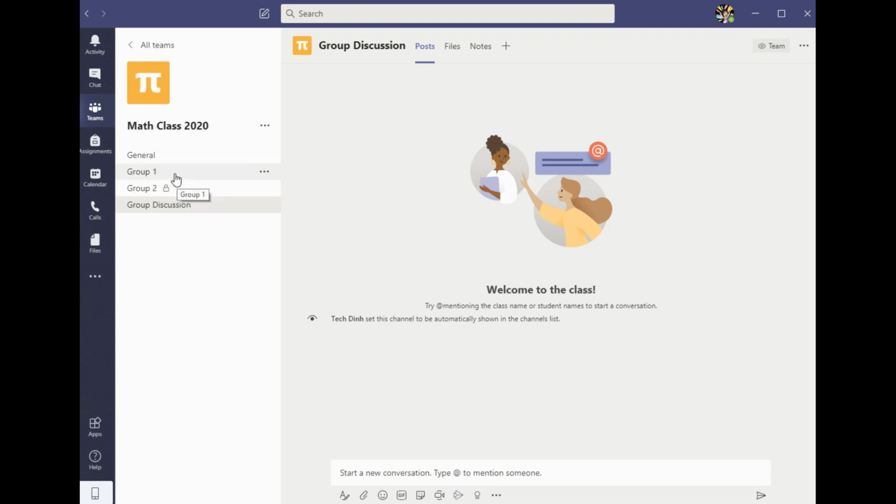This group, you notice, doesn't have a lock in it. That means anyone in my team can access this channel. If it's not an issue for your class if students pop in and out of this group to look at any files or notes that are updated, then you can use that.